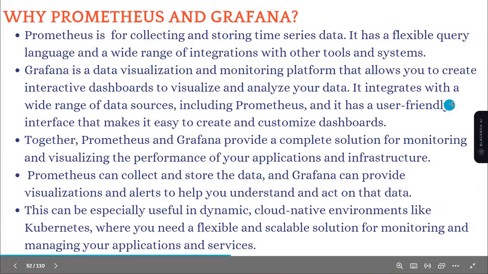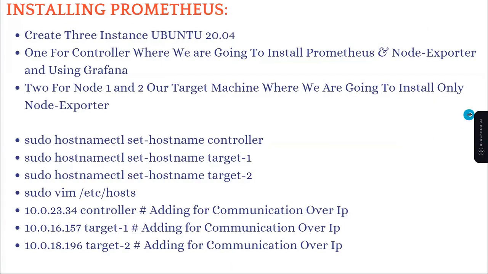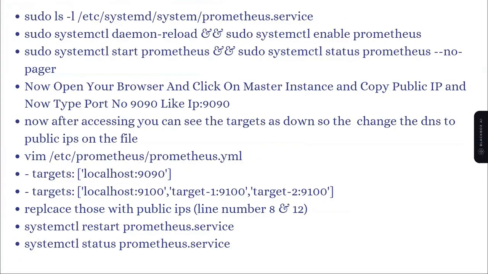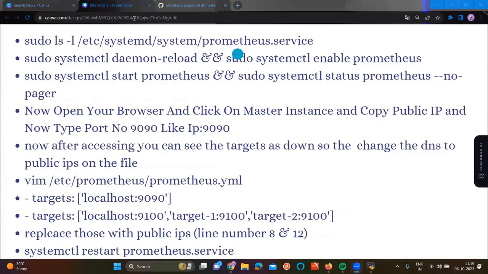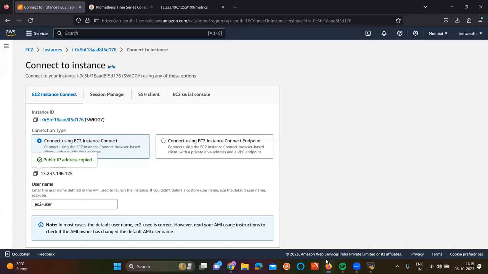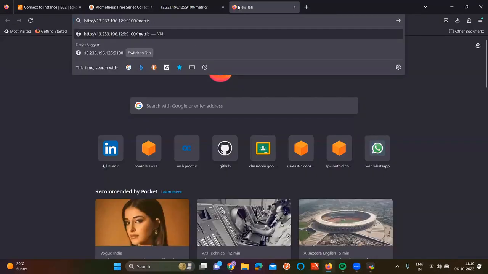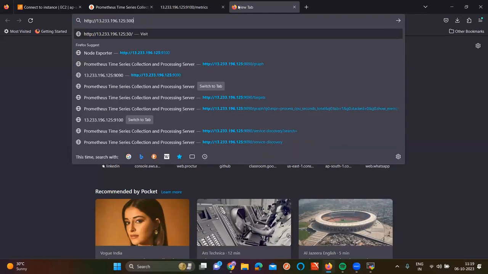Next, why Prometheus and Grafana? We've already seen that, and I have shown you the installation. Installation is done. Now I'm going to tell you how to access the Grafana dashboard. We already did the installation, right? So no need to do it one more time. Copy the same IP address, but what is the port number for Grafana? 3000. You will get the Grafana dashboard. By default, the username is going to be admin only.